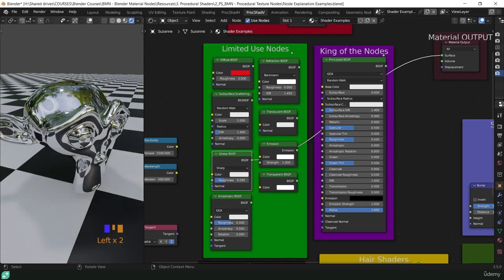Sharp gives us sharp reflections no matter the roughness. And we have a few other ones. Multi-scatter is probably the most accurate. It's also the longest to render. I tend to stick with GGX or Beckmann for the most part.